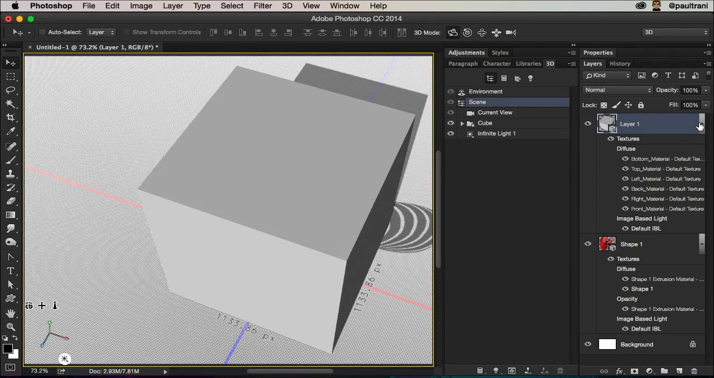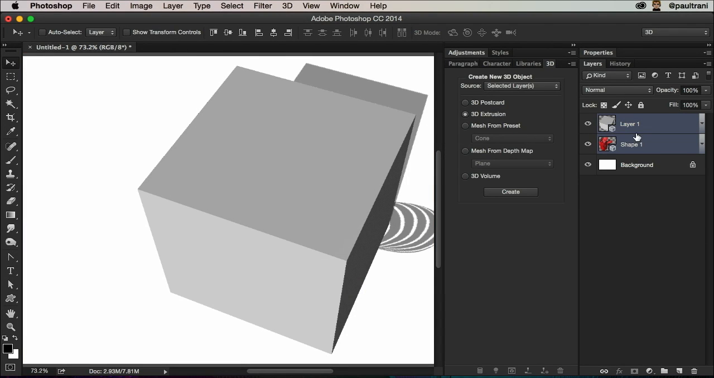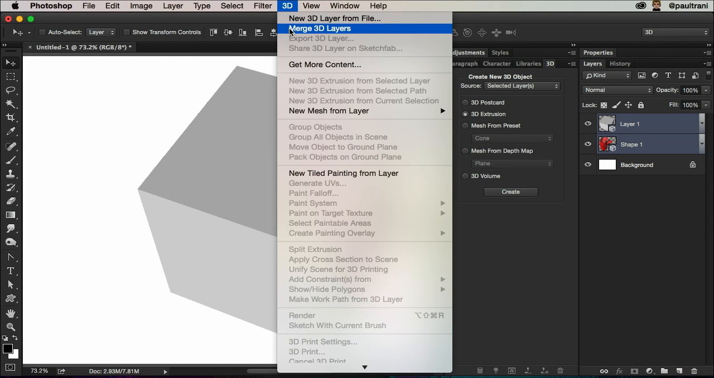So that's when you need to jump in. This is really important. I'm going to select those two layers, right? And then I want to do merge 3D layers. Take those two worlds and make them part of one. So that's probably the biggest thing, write that down. Does that make sense? Yeah, go ahead.